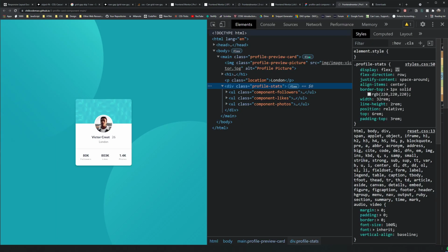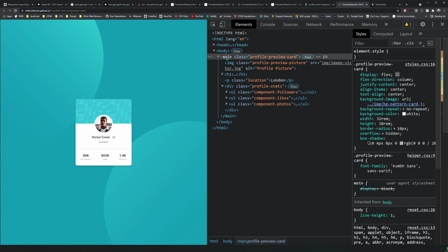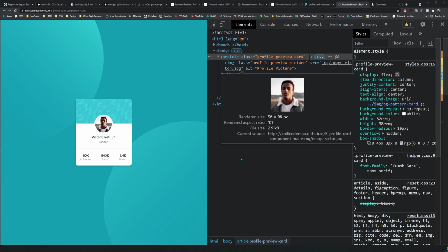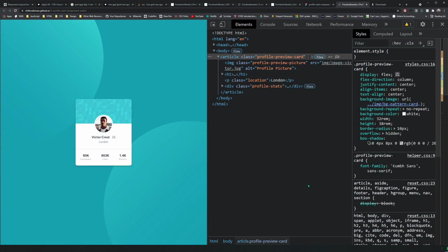Because with this one, I'm almost done now. I want to show you how to build stuff a bit differently. There's one more thing I could do. Main, it's actually not a main in this case. This is actually closer to being an article. What article means is that it's a self-contained article of just about any information.